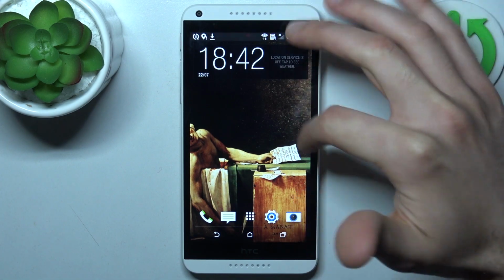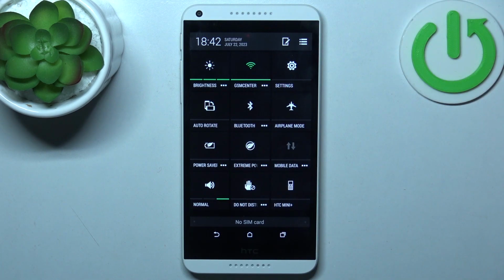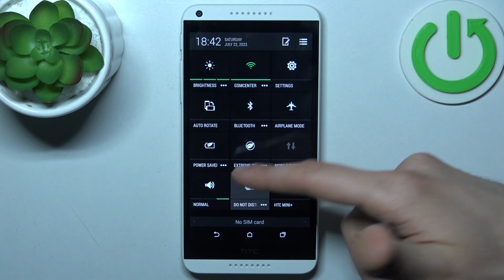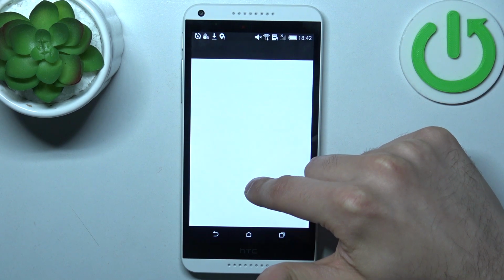So to do this, firstly you have to go to the upper bar, tap on this icon here to access these quick buttons, and here you can enable or disable Do Not Disturb. By holding your finger on it, you can access some of its settings.